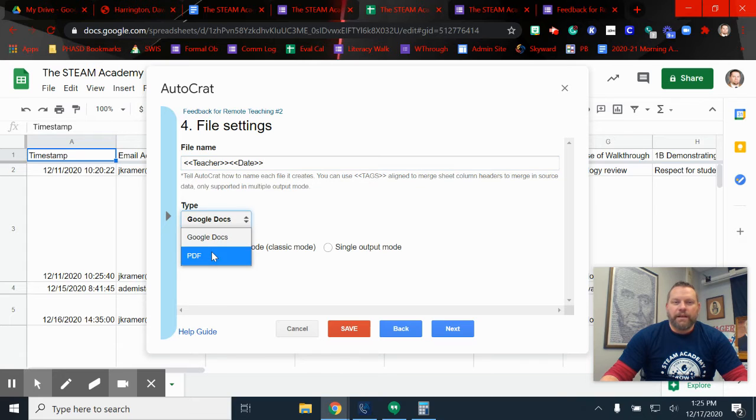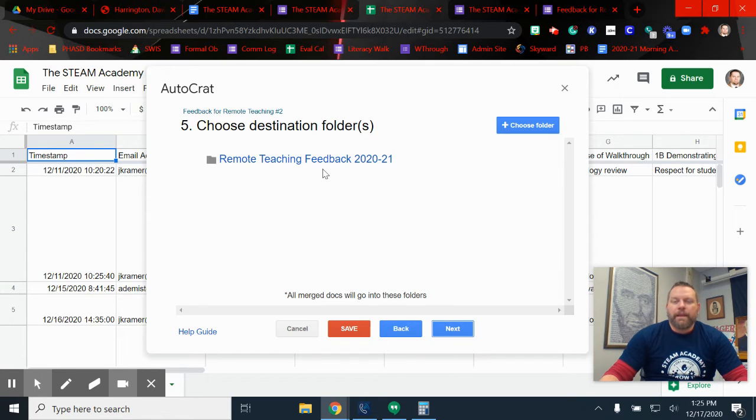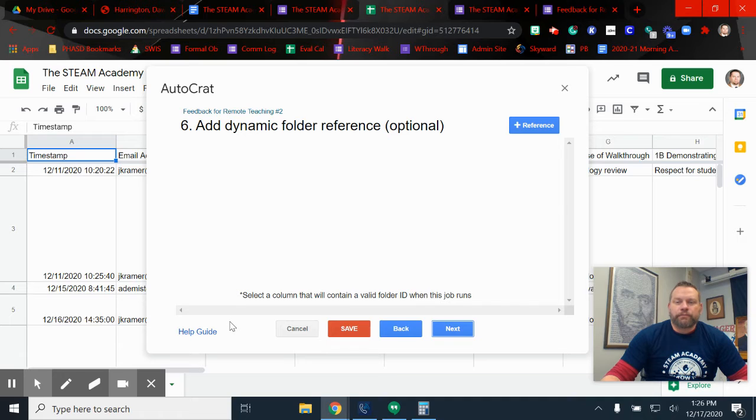I want that to go in as a PDF file. I don't know what any of this stuff is, never used it before. I just leave it in multiple modes, hit next. I've created a folder in my Google Drive that is dedicated to remote teaching for 2020-21. You'd have to create one. It's already there for me. I'm not going to show you how to do that. You all know how to create a file. I'm going to hit next.